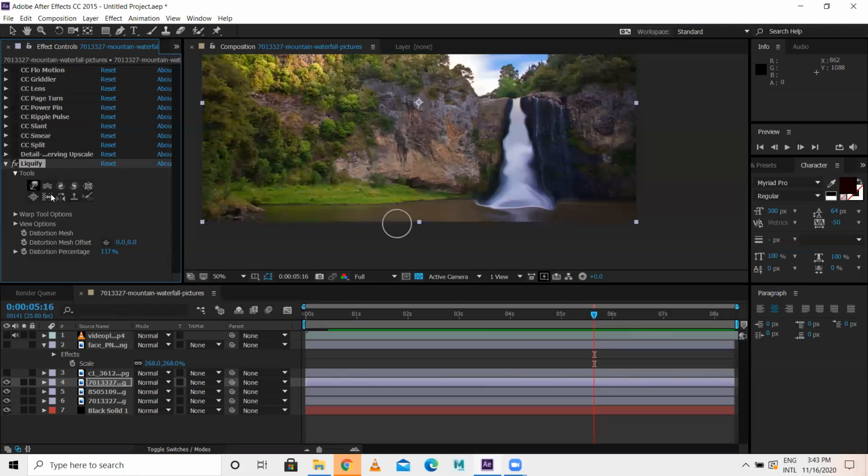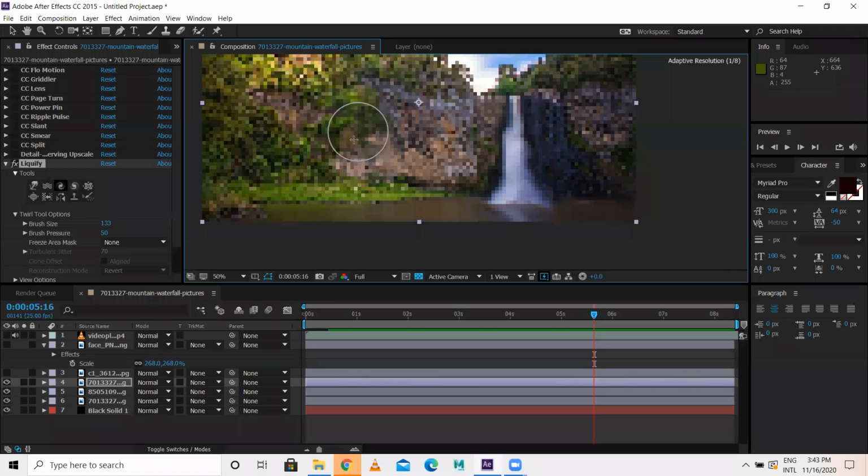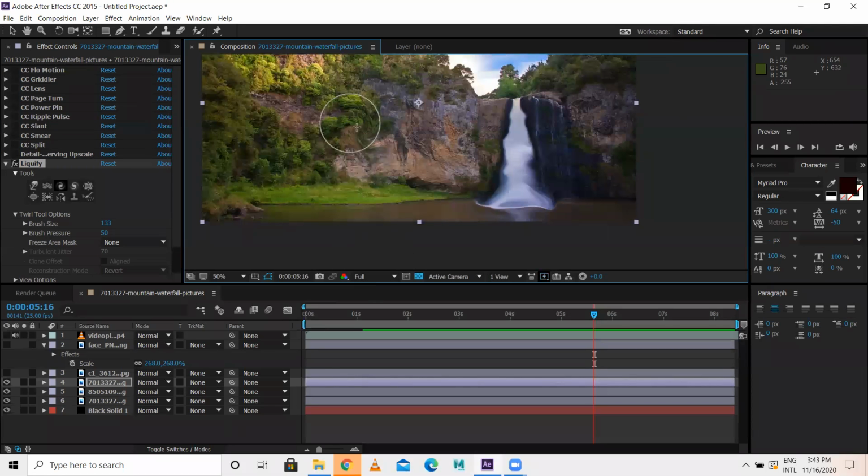Okay, and you can take different things. Here you have wave, twist. For example, how does this twist work? And you can increase the options. Brush size you can increase. So actually it is twisting. See, now it's twisting.